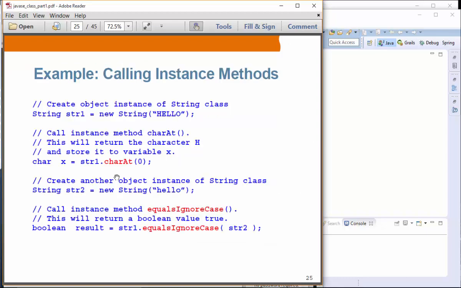Okay, so these are the examples again. We created a string 1 object, the string object referenced by the str1 variable. Here we are trying to get the first character, so that should return H. If you say 2, that should return L, the first L.